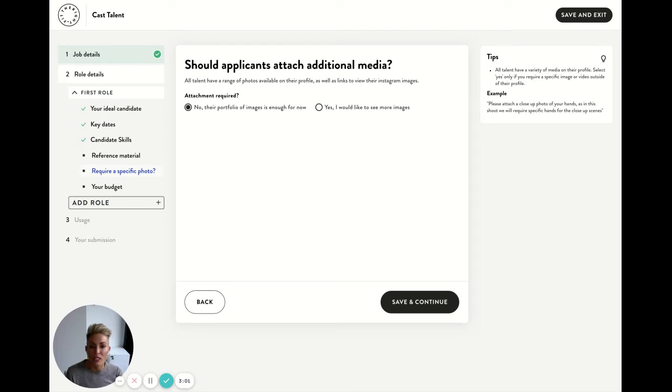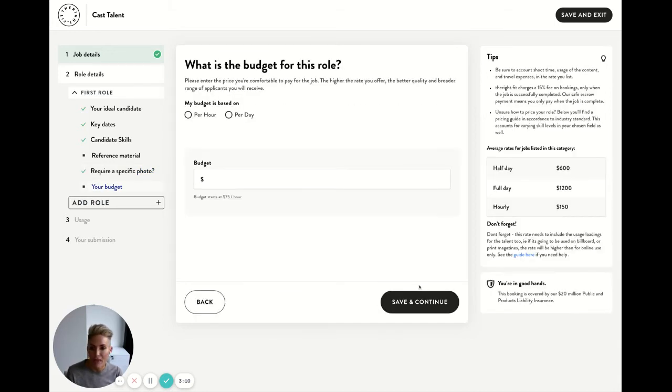So for example, if you need to see a photo of their dog because you're casting a lady with a dog, or if you need to see a close-up photo of their hands because you're looking for hand models, you can do that here. And then you get to set the budget. So you can either select per hour or per day. Again, it will give you guides down the side if you're not quite sure what to offer.